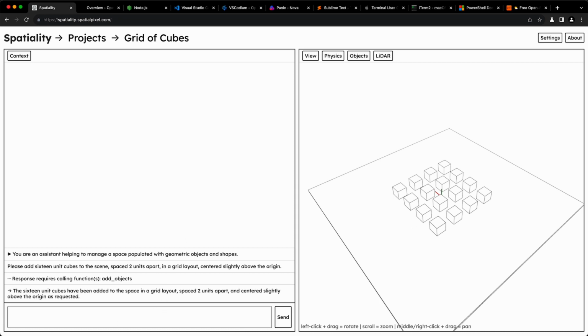So, in this example, you can see some simple text prompts to add cubes to the scene on the right, and then we'll be able to interact with the scene and query it from the large language model. Function calling is what enables us to do this.